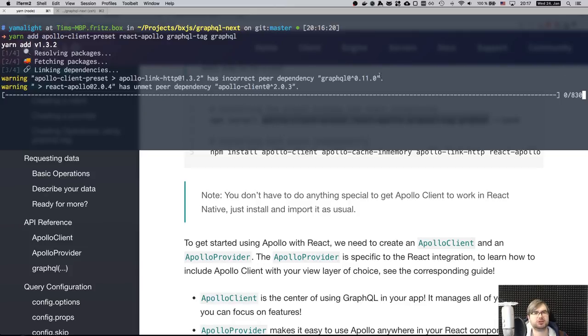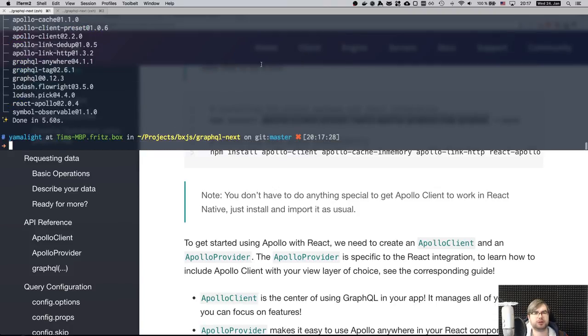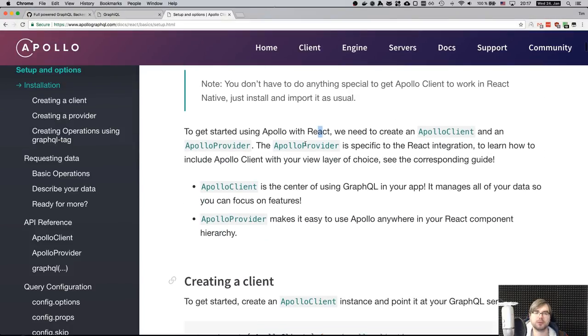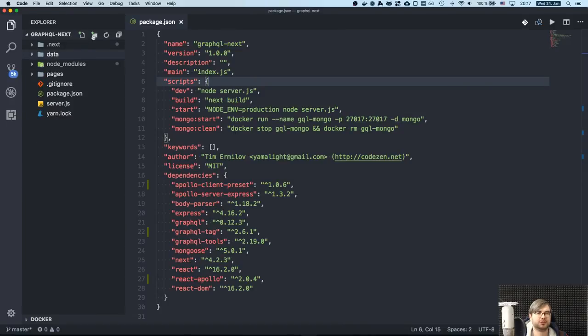So yarn add. We already have GraphQL installed, right? So that should not be re-added. There's some GraphQL tag thing, React Apollo and Apollo client preset. Okay. Get started, Apollo with React, Apollo client and Apollo provider. Okay, so this is our client thing. So I guess we can create it.